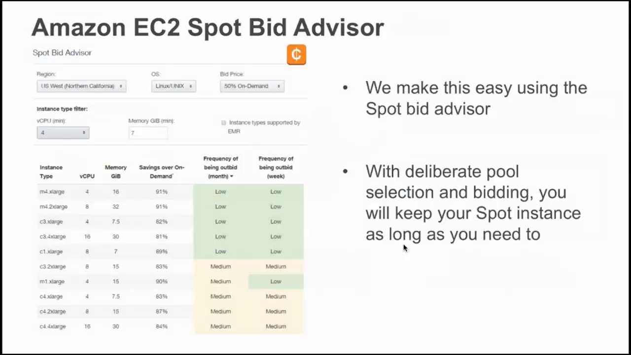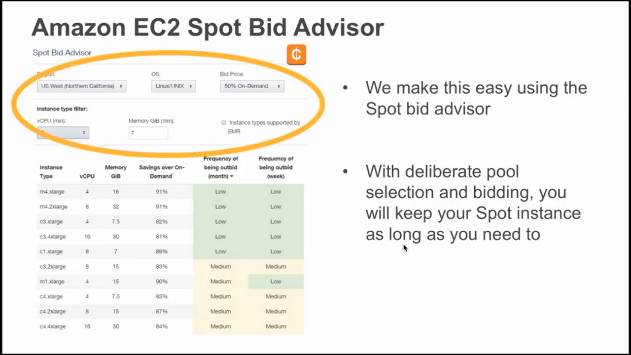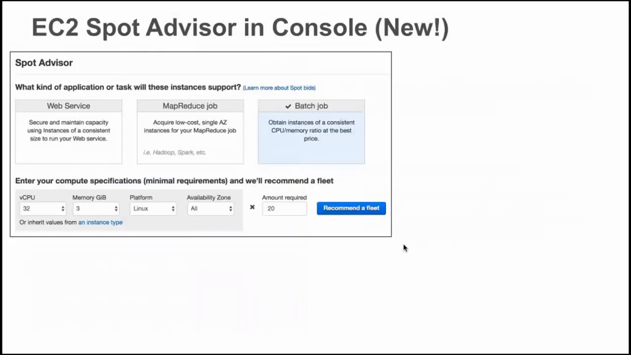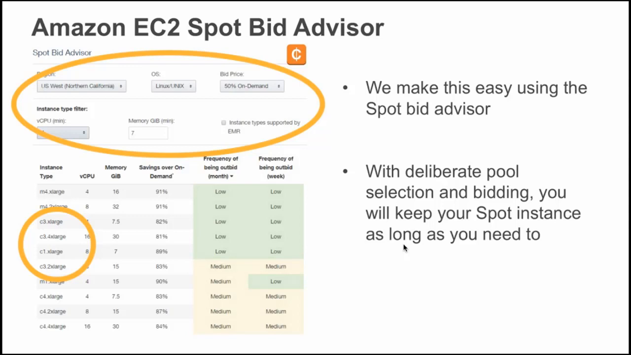We have a tool called the Amazon EC2 Spot Bid Advisor. This is a tool that's available online that lets you plug in variables and get a good idea and understanding of how much savings you would have potentially had over a period of time, whether it's a week or a month, and also how likely it would have been that your instance was interrupted.